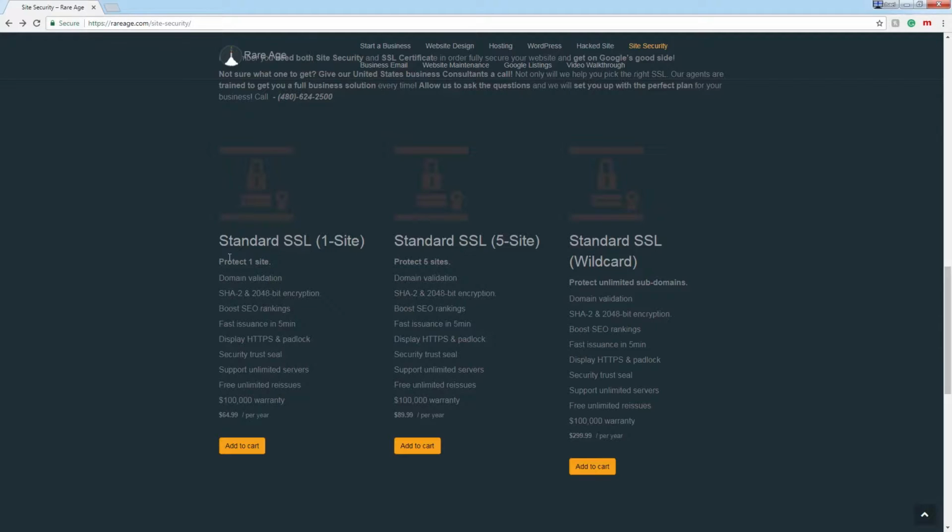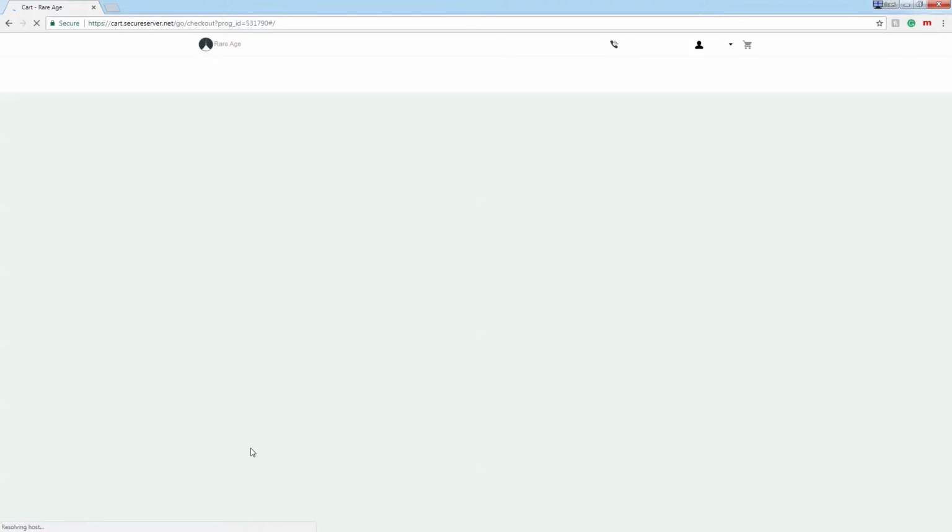So for the plans that we see here, the SSL certificates, we see a standard SSL protecting one site, standard SSL for multiple sites up to 5, and then the wildcard SSL, which will protect unlimited subdomains. Subdomains is an entirely different topic. I will go ahead and make a different video on that at some other time. But for this example, we're going to go ahead and do the standard one site SSL. Add that to cart.